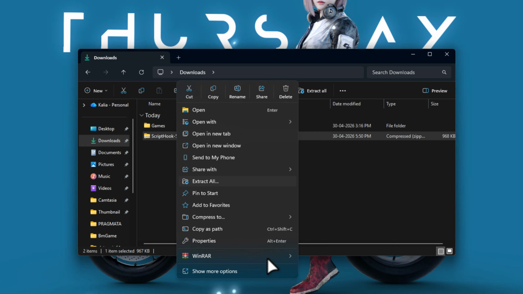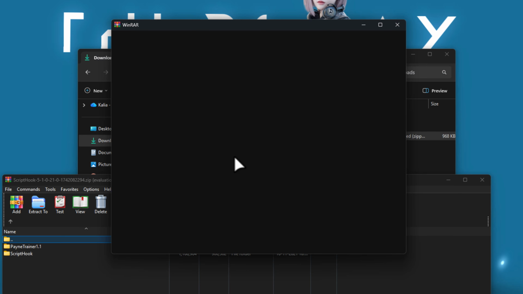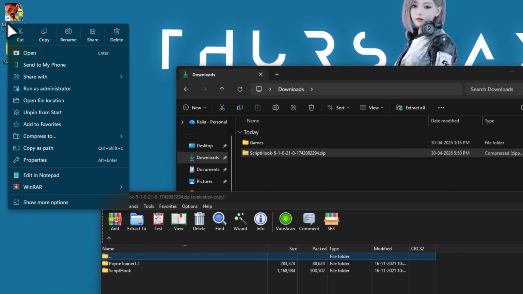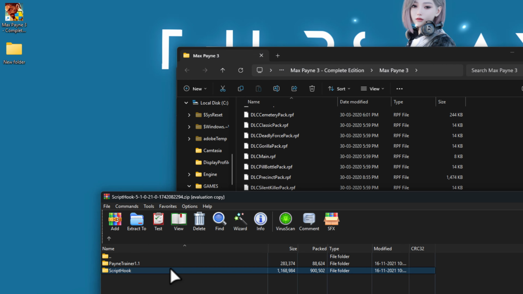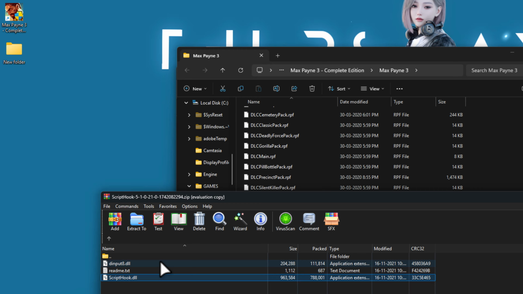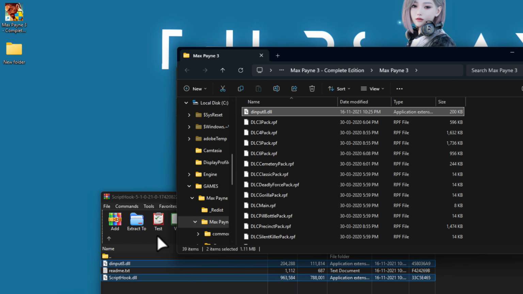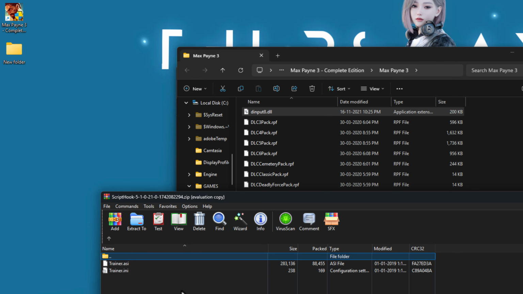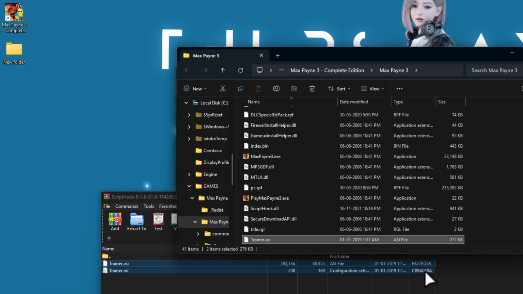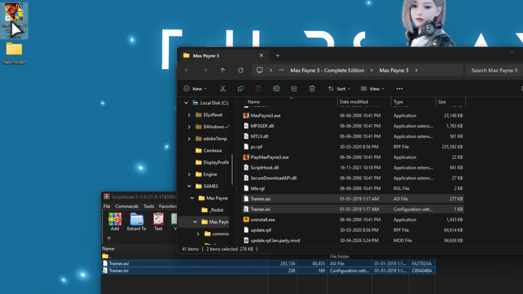Once the download is done, right click and select WinRAR, then select open with WinRAR. Right click on the game and select open file location. Open scriptbook and drag and drop this DLL file inside of the game folder. Open trainer and drag and drop these two files inside of the game folder and launch the game.